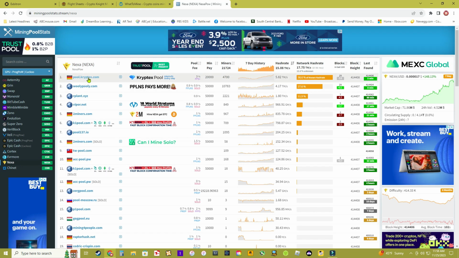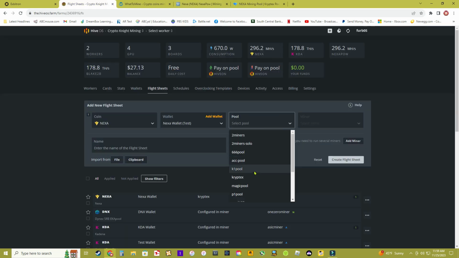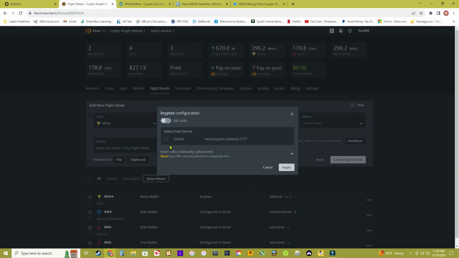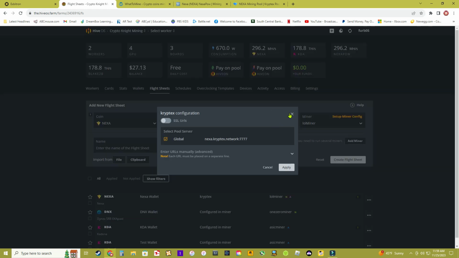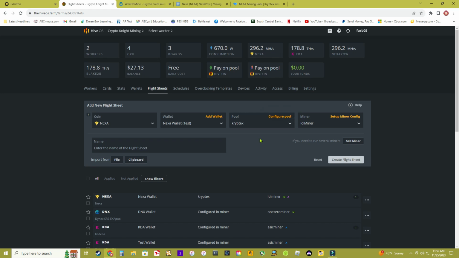We're going to be mining from cryptex.com. All you need to do is scroll down to Cryptex and then just click the global one. That's the only option you have. And right here on miner, just choose LOL miner. Now, if they didn't have this Cryptex here, you would actually have to configure pool and do a bunch of other settings manually. But in this case, like I said, HiveOS makes it nice and easy for you.